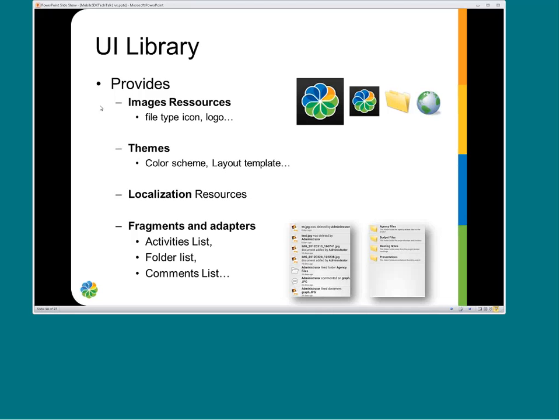The UI library provides all those data to you at no cost. So, for example, we provide icon images for file types, sites, or different types of activity in different sizes. So, whatever the density or the size of your screen device, there's a resource for it. We also provide localization resources, themes, and of course, fragments.